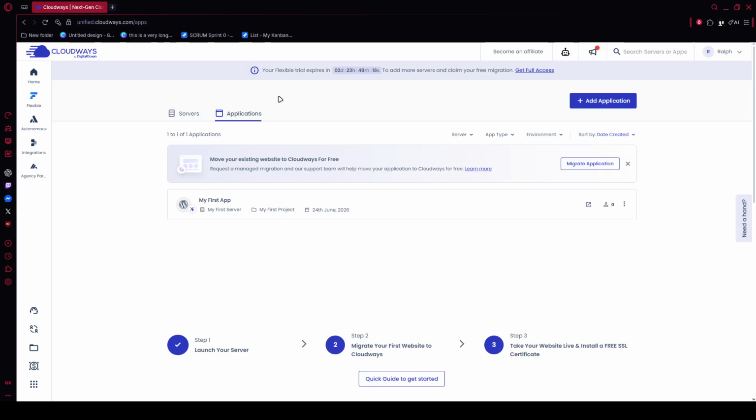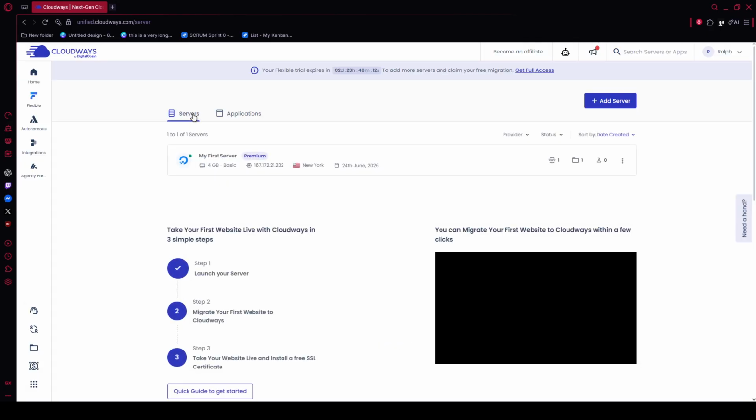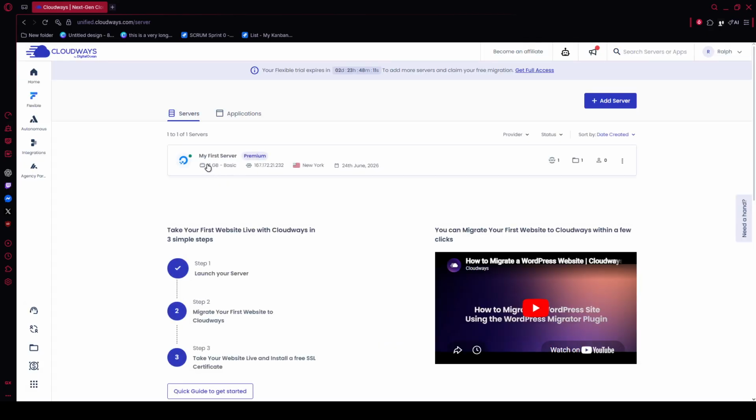If you prefer simplicity, Cloudways may be the better fit. You sign in, launch a server, choose your application, adjust the server size, and manage everything from one place with bundled support.